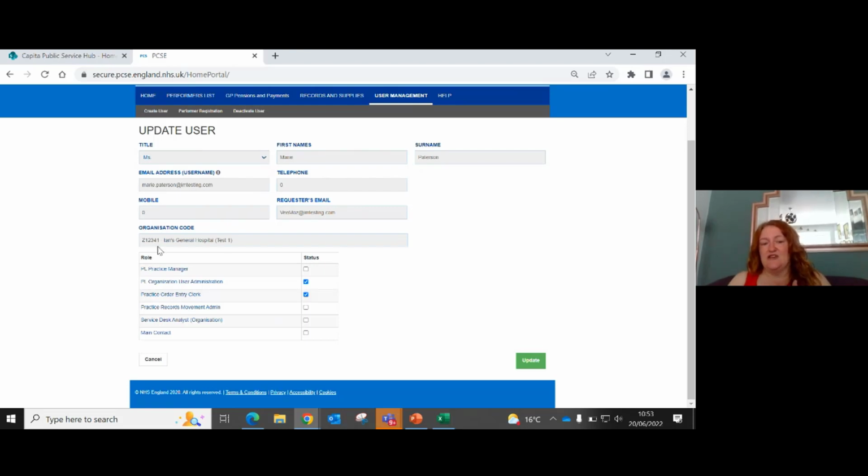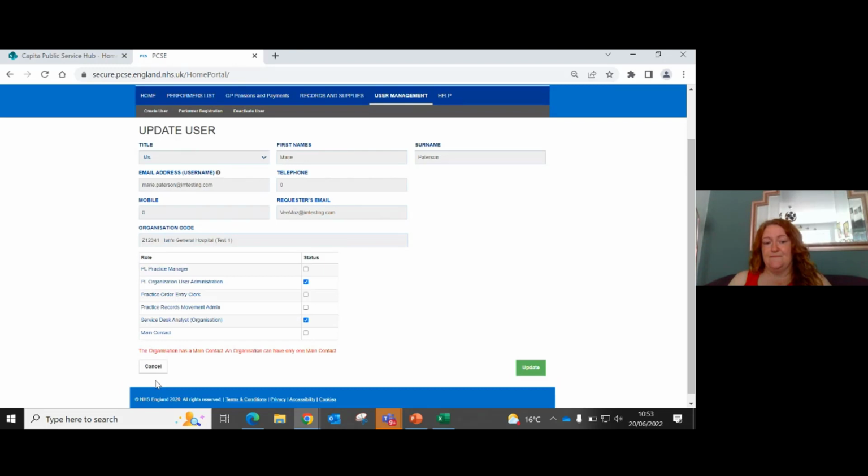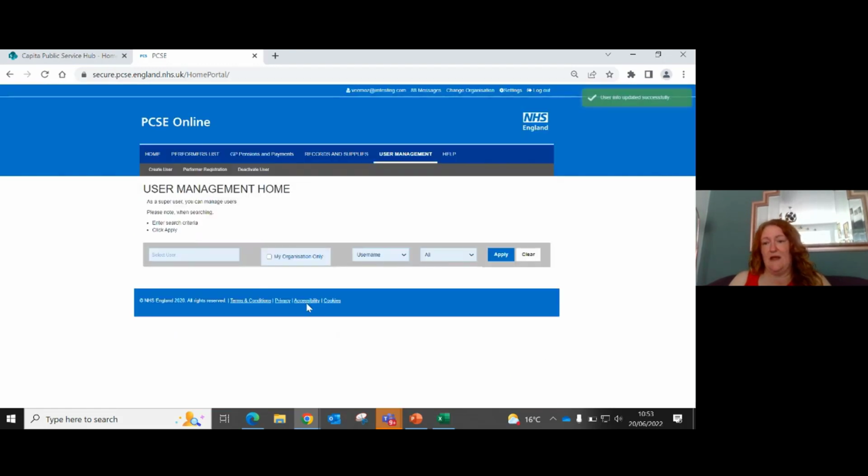Every time we put an organisation code in, the roles that display for each organisation are relevant to that organisation type. So a GP practice has a certain amount of roles, and an ICB will have certain amounts of different roles. So then all you do is select the roles you want to give them, or tick the roles you want to take away, and then click update. Organisation has a main contact. So we click update, and then it'll say up there, the user info is updated successfully. So we know that we've updated that user successfully.